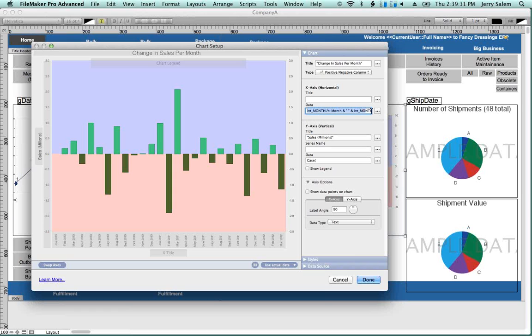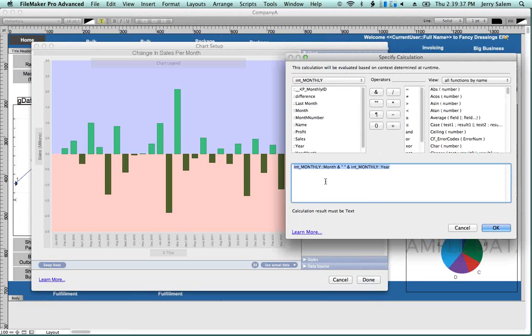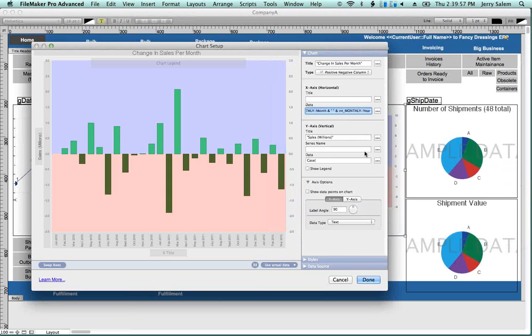Now here, our x-axis, I'm also building on the fly. So the x-axis is the name of the month with a space followed by the year. This is just to show you that you don't necessarily have to always use the same field in the sort and the x-axis. You have great flexibility to use the entire calculation engine.